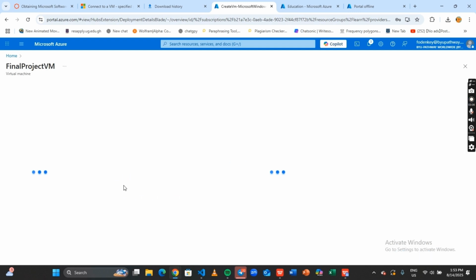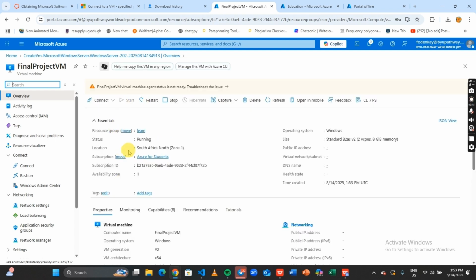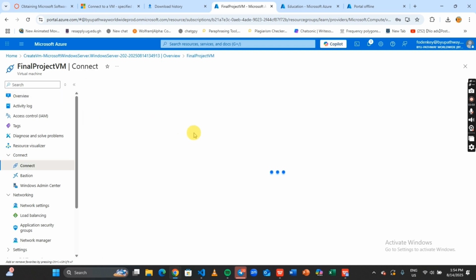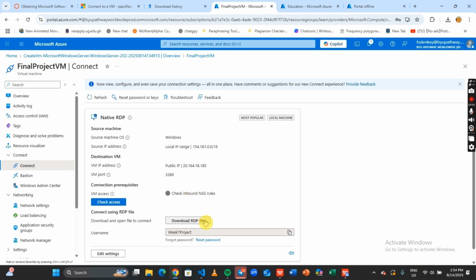Over there you can see the features of our virtual machine, the location, the operating system, the size, the time created, like the overview of the virtual machine. Over here you can see the public IP address 20.164.18.184. This IP address can also be used to access the virtual machine through remote desktop connection. You click on connect and click on connect again. Then you click on download RDP file.